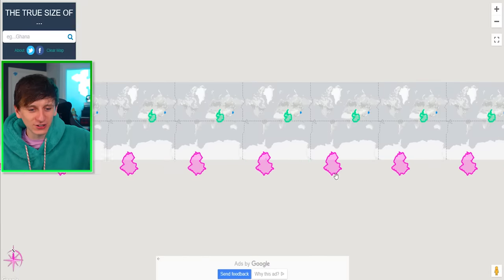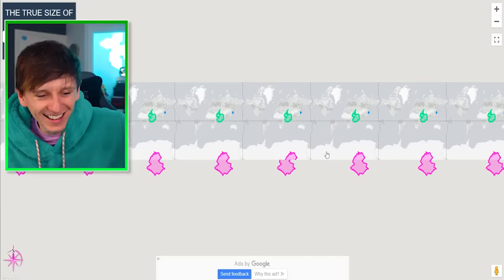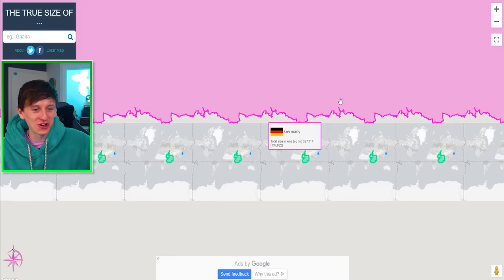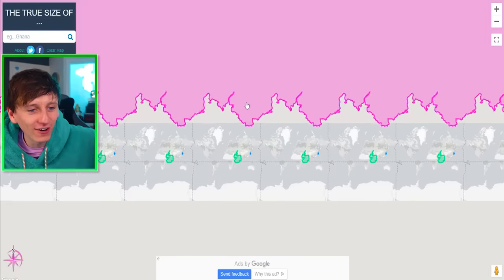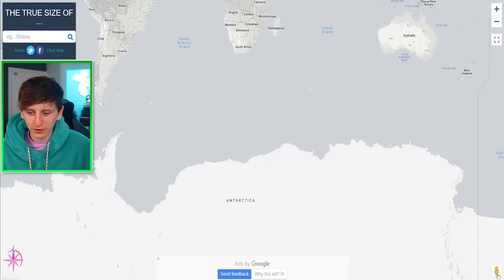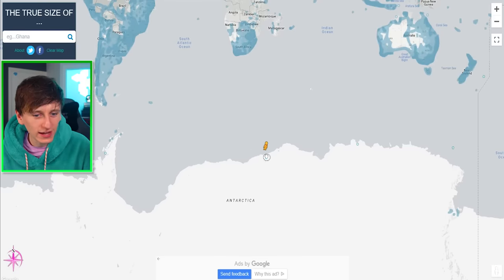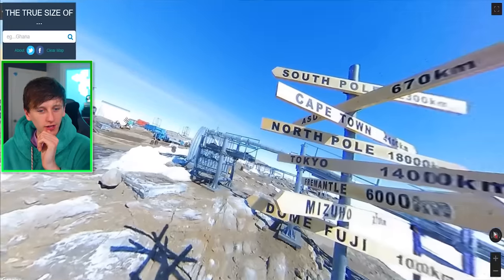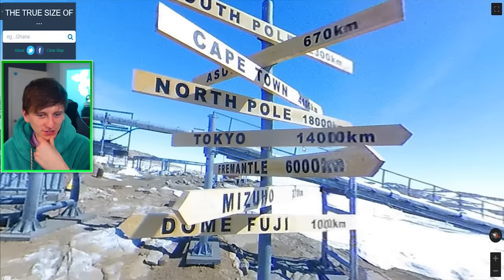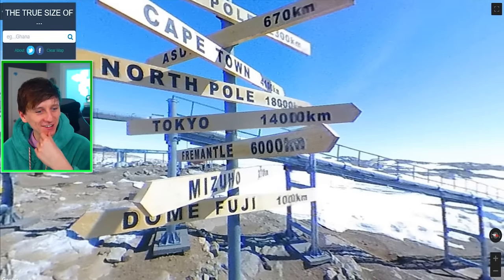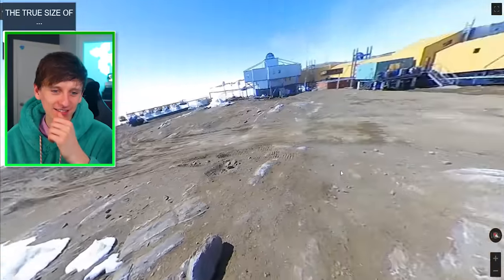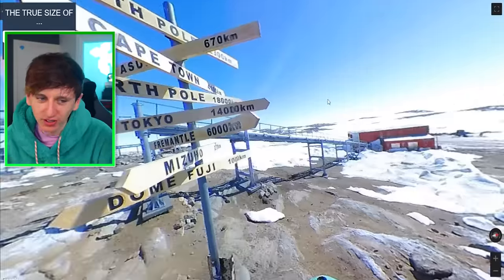Oh, look at them when they're like this. It looks like they're all doing the can-can. Oh my God, look at Germany as the new North Pole. What on earth? Can we go to Antarctica on the map, by the way? Oh, we can. There's a couple of little stations. Oh, incredible. Tokyo is 14,000 kilometers that way. The North Pole is 18,000 kilometers that way. That's such a cool thing to have, isn't it? The rest of the area doesn't look great, but I will let them off.